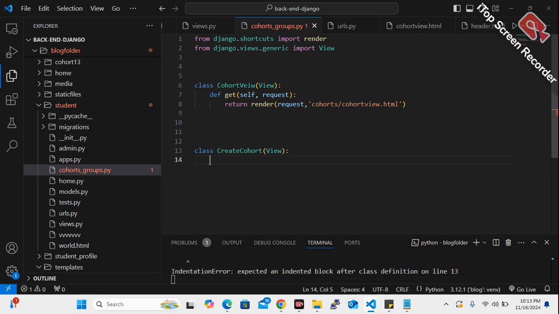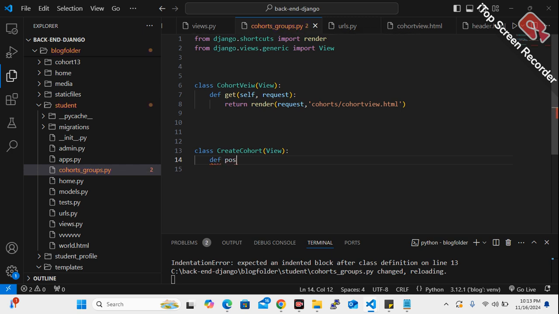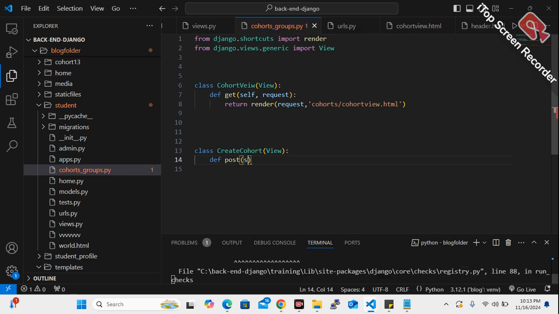Then that create cohort we have. So we are going to have, supposed to have two views, post and get, right? So we are only going to have a get. So we define a post method. Then we pass in self, pass in request as usual.